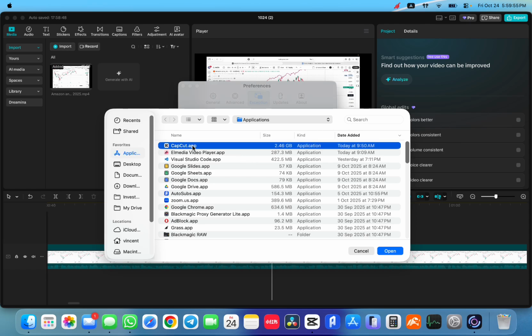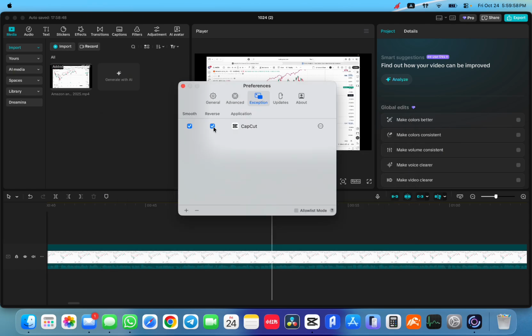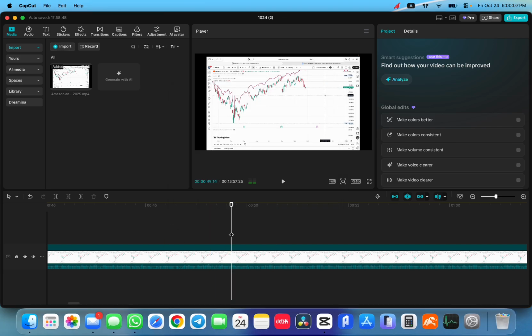So I'll just choose for the CapCut, and then I will keep the reverse, but I will just disable for the smooth scrolling. After that, I just go back and I'll apply for the shortcut. As you can see, now it's working perfectly.